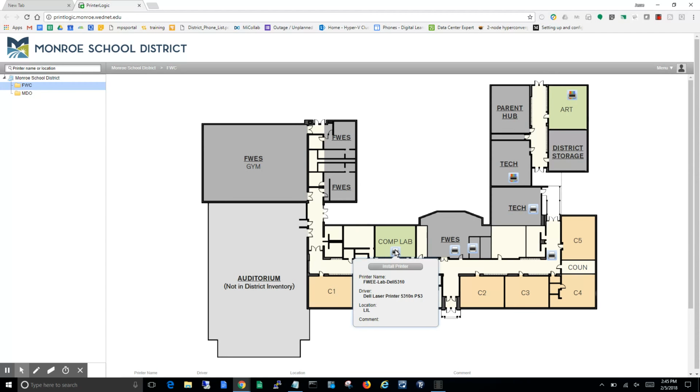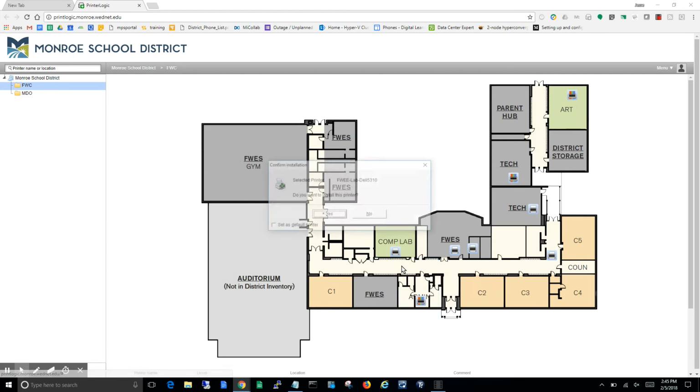Move your cursor over the printer that you would like to install. You'll notice there's printer name information, driver information, and location information when you put your cursor over the printer. I'm going to click the Install Printer button.